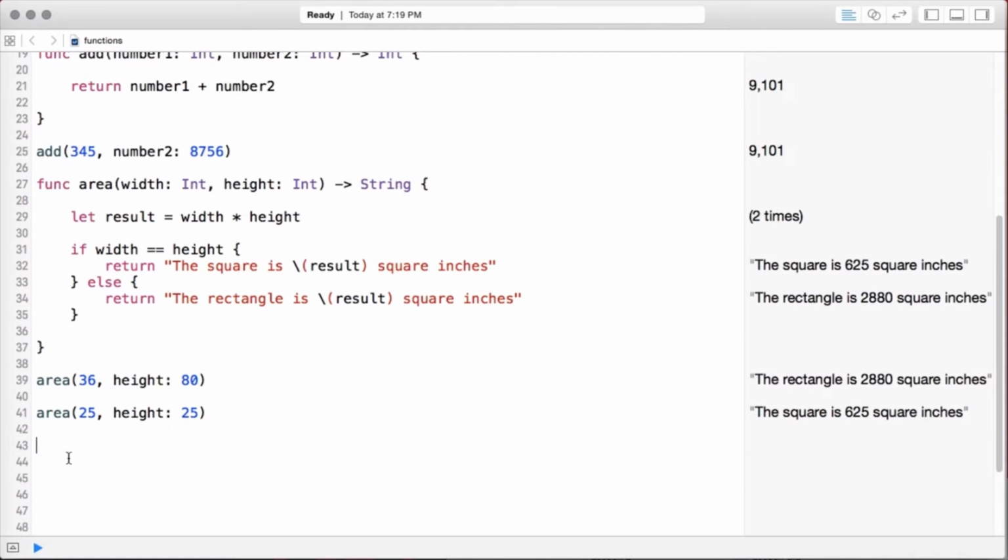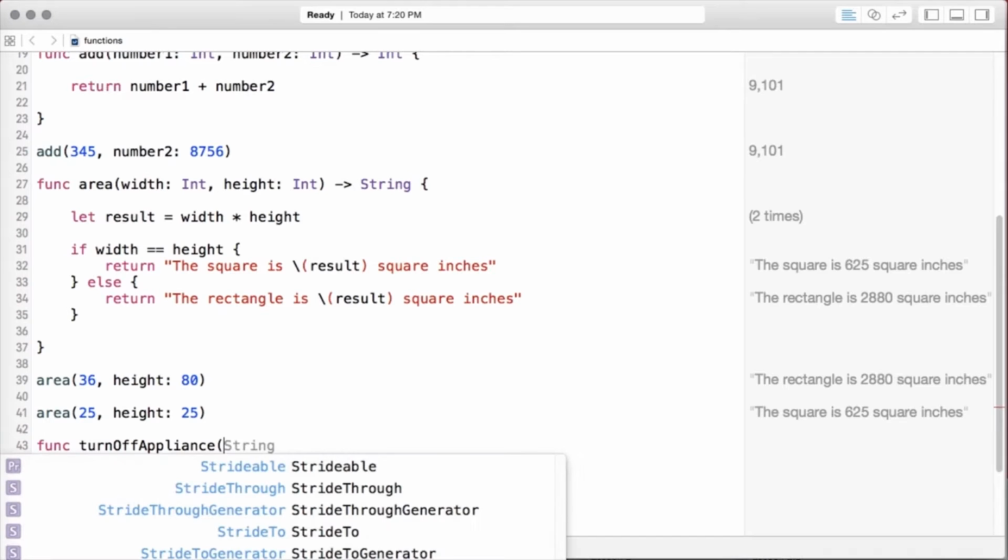So we're going to make a function that basically says whether to turn off an appliance or not. We're going to actually call it turn off appliance. So we'll say func turn off appliance, and that's going to take two arguments.